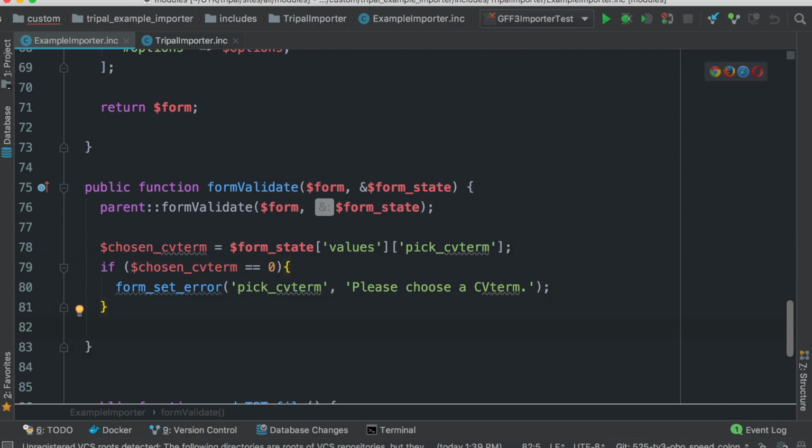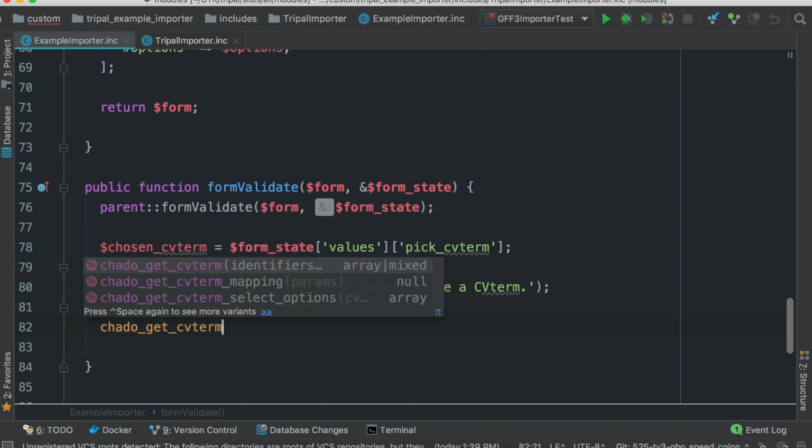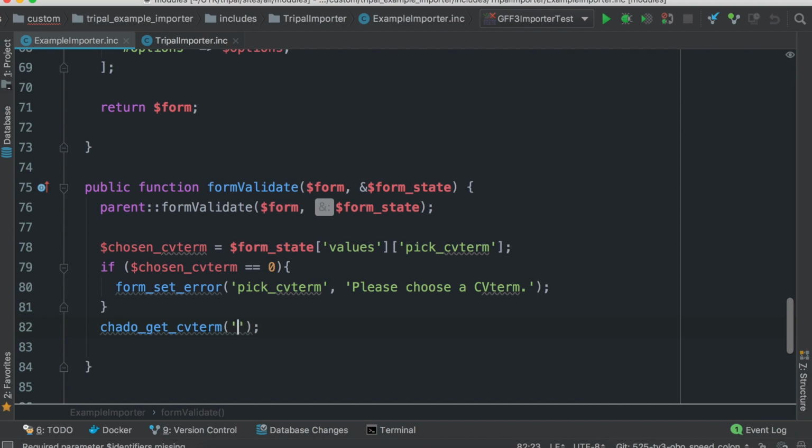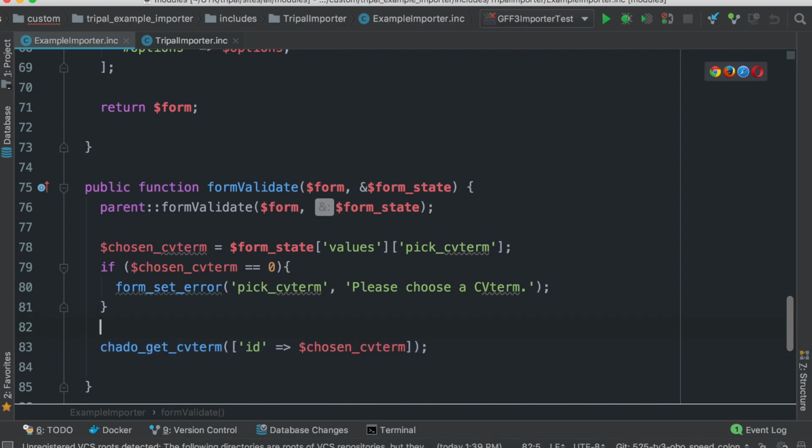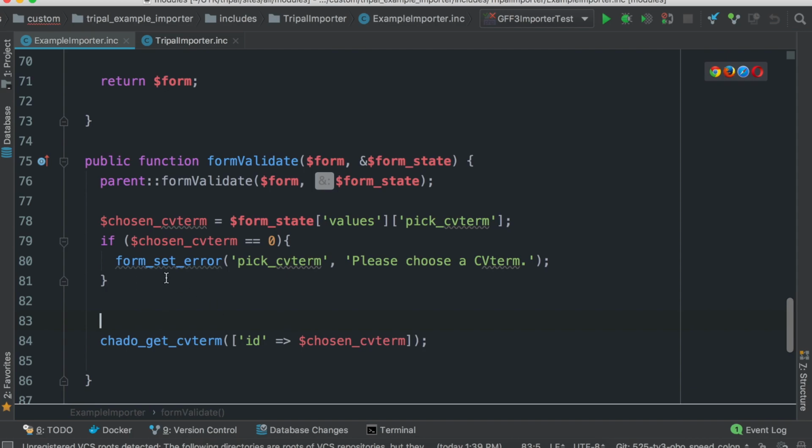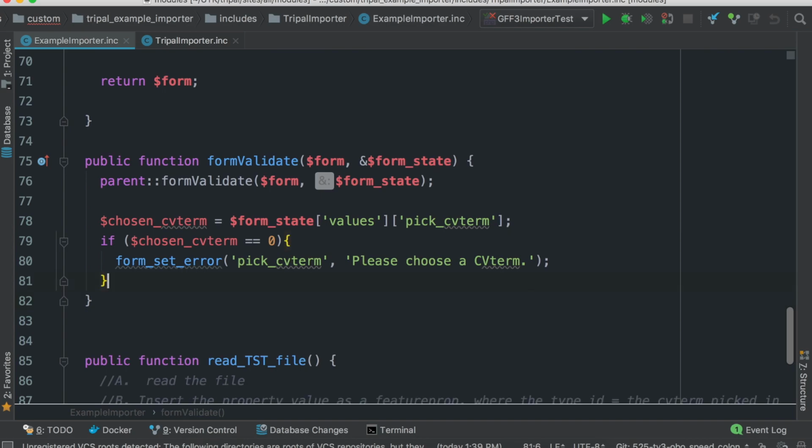If this was a more complicated thing, we might go through more of these. Or we might say chado get CV term, and then for the identifiers, I think we'd do something like this. I'm not positive this is 100% kosher. I'm more inclined to just do a select statement and look in the CV term table and see if the number we got is a real CV term. But we don't have to worry about that because we're feeding it known CV terms.